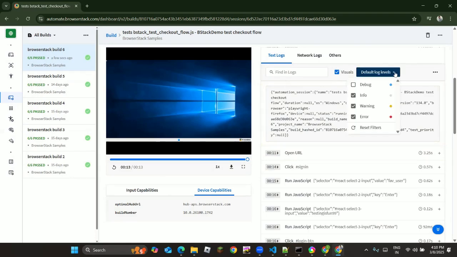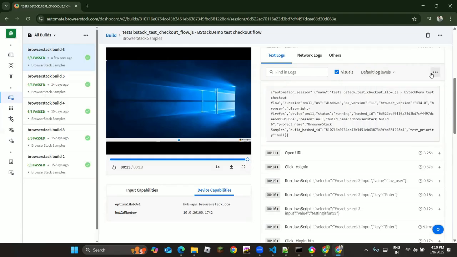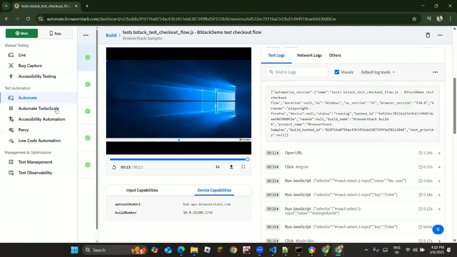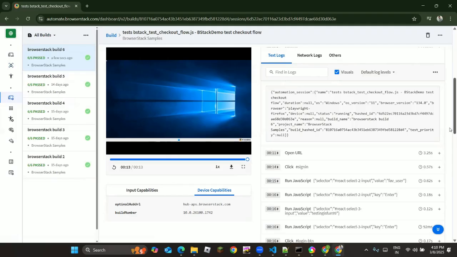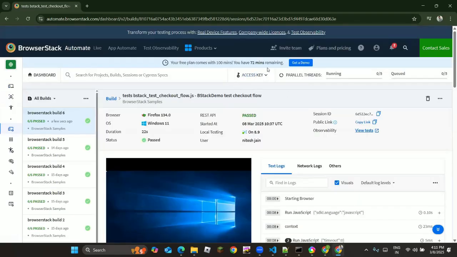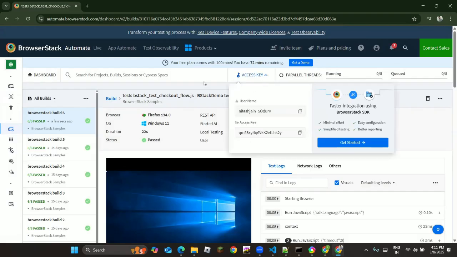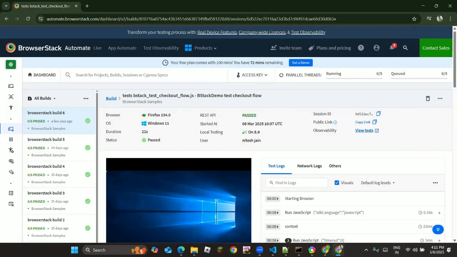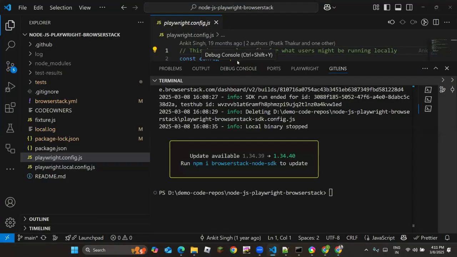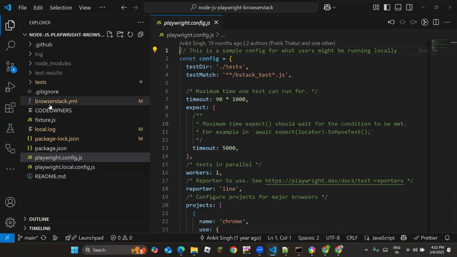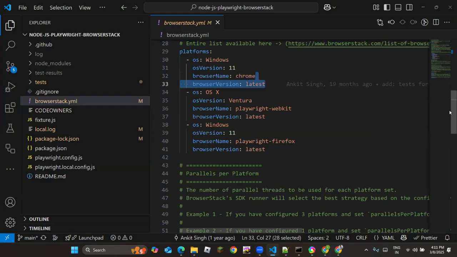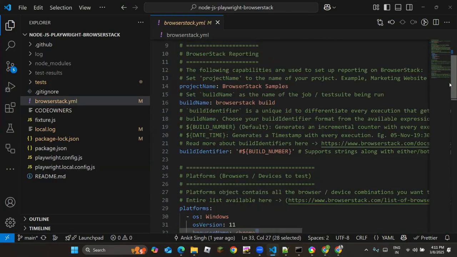Visuals. Yeah, showing everything. So you have to learn about BrowserStack dashboard also a bit, how to use it. But very basic thing is it gives you access key. The simple thing is it gives you one access key and username, which you have to add in your project in the BrowserStack YML file. Okay. So BrowserStack YML file, you'll be providing it that this is the username, access key.